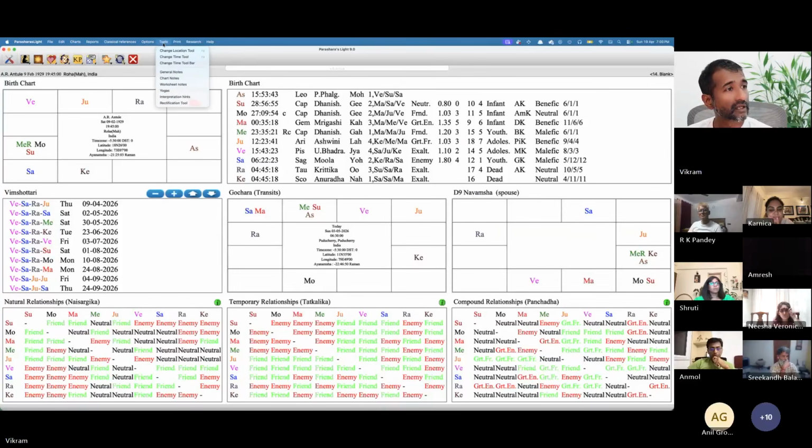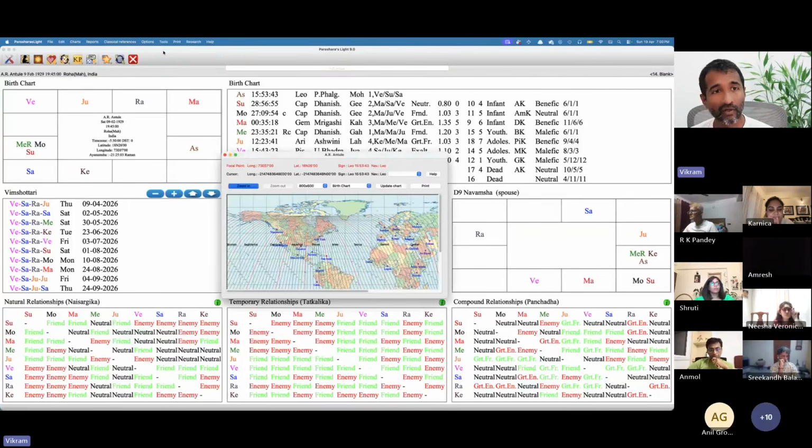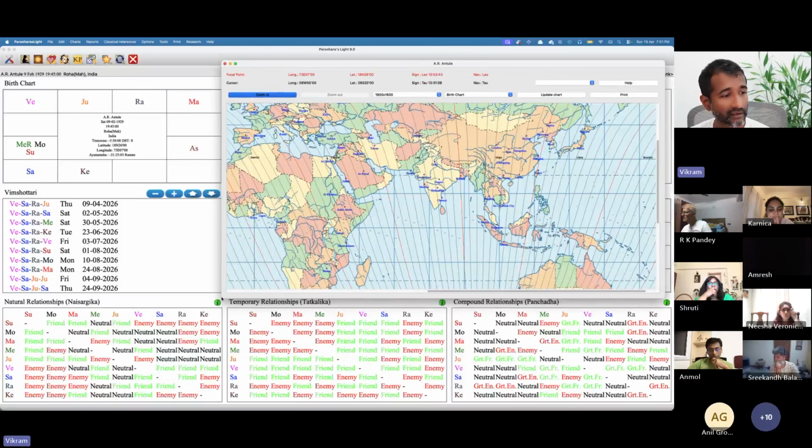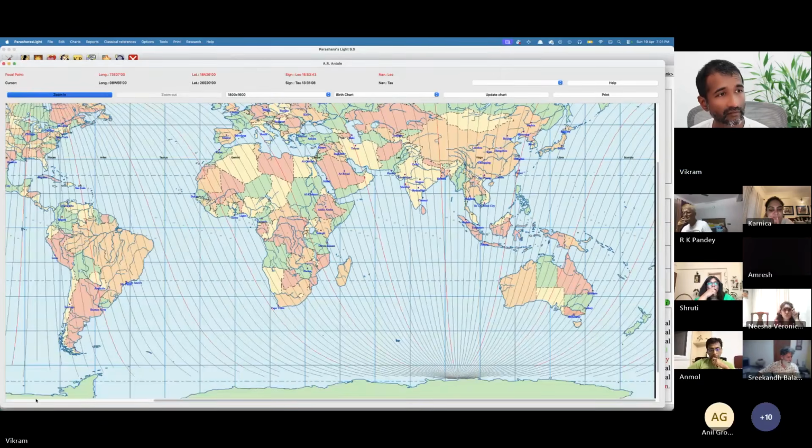Last question, for astrocartography: Tools, change location tool. What that will do is open up the world map. Now, over here, the resolution is 800 by 600. I'm going to maximize the resolution to 1800 by 1600, and then I'm going to expand this. This is based on the birth chart.